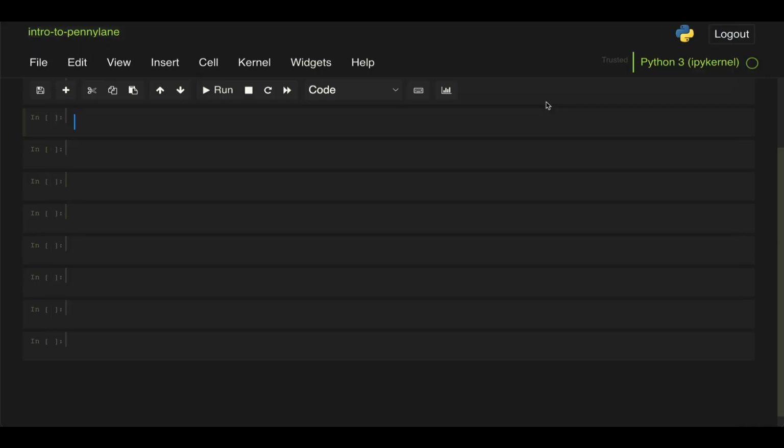So the first thing we're going to do is import Pennylane as qml, and here qml stands for Quantum Machine Learning, because as we discussed in the introduction of this video, Pennylane is a library for differentiable programming of quantum computers, which is a big part of quantum machine learning. So this alias has been the convention adopted by Pennylane from the beginning.